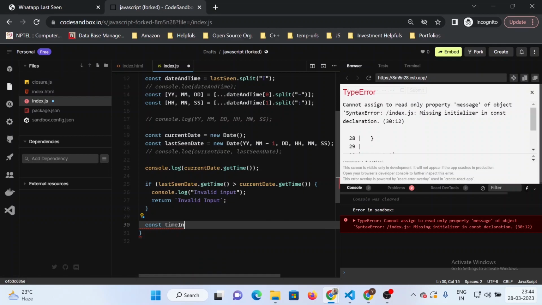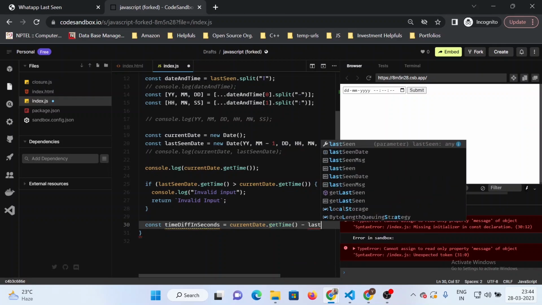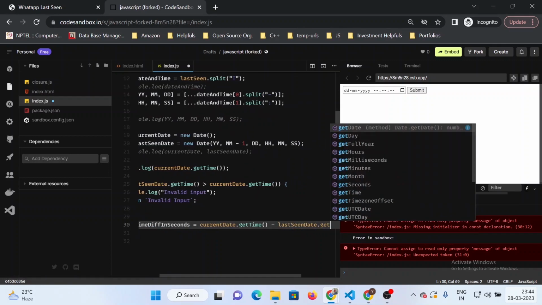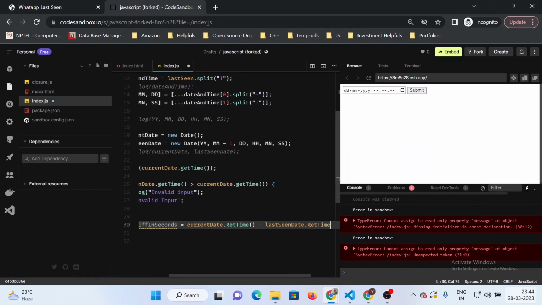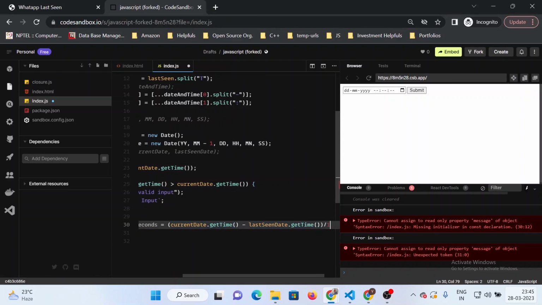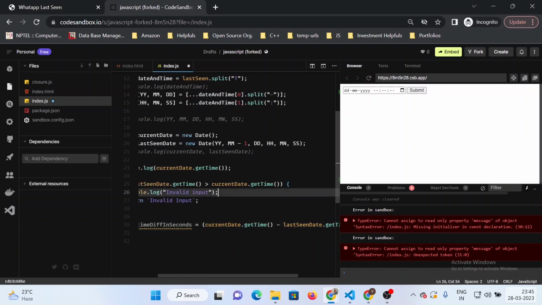const timeDiffInSeconds, let's say. So it is going to have currentDate.getTime, because current date is always going to be greater than or equal to our last seen date, minus lastSeenDate.getTime, right? And to convert it into seconds, we have to divide it by 1000, because 1 second has 1000 milliseconds, right? So let's just see.